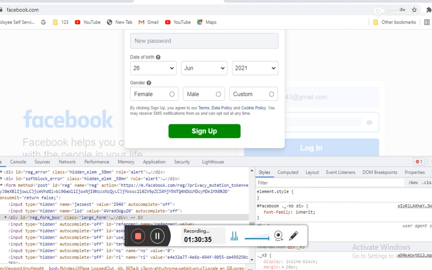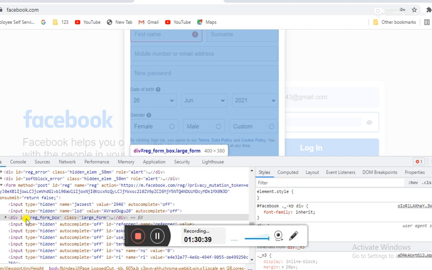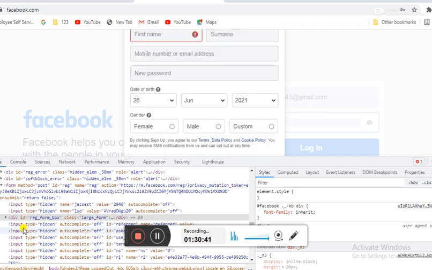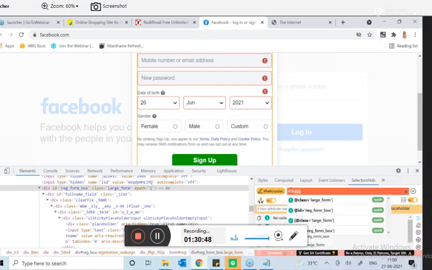Okay. Now you have a start tag, you have an ID. Can you guys write XPath with that start tag and ID? Start tag is div. You have an ID called reg_form_box. Can you guys complete the XPath with that? At ID is equal to. Very good.